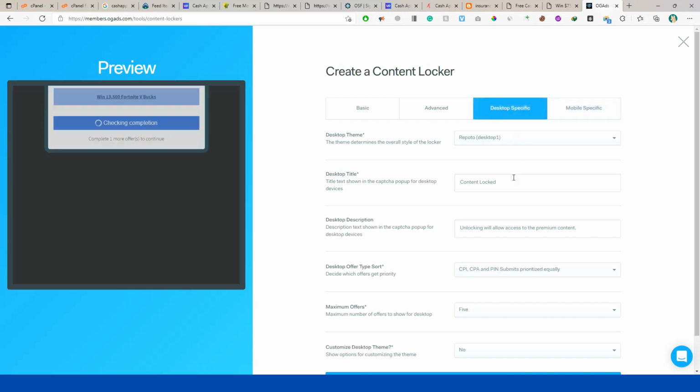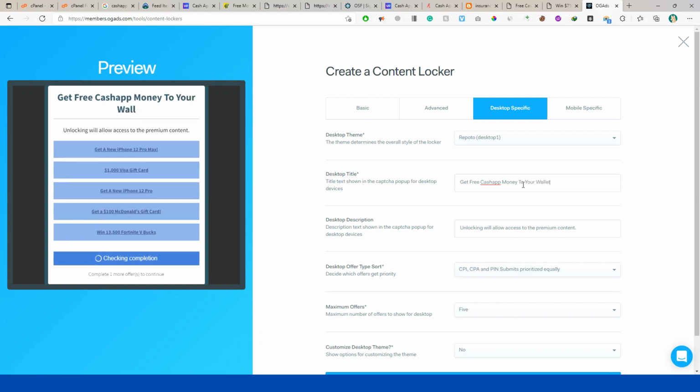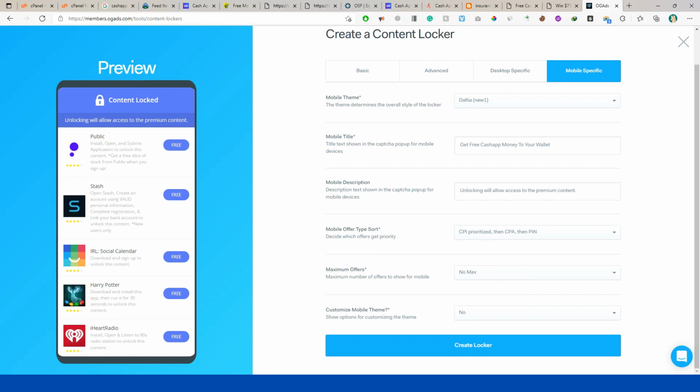So simply we have to put a little bit of description, like get free cash app money to your wallet. Okay, and here it's okay to go with it, or if you want to change something else, you can change it here. On the mobile part also the same, you just simply have to put the description. And also, sorry, this one is the title and this one is the description, and that's all. Now click on create locker.